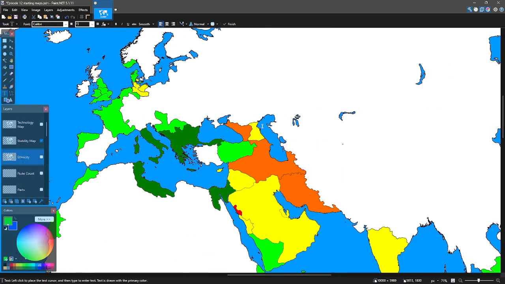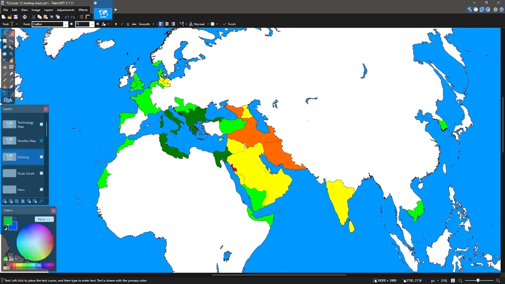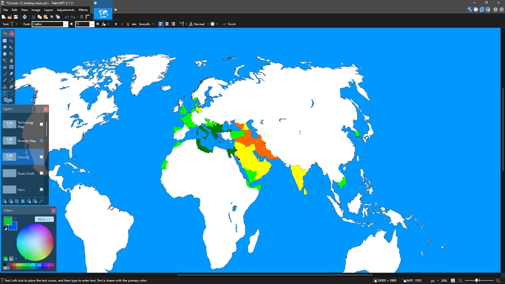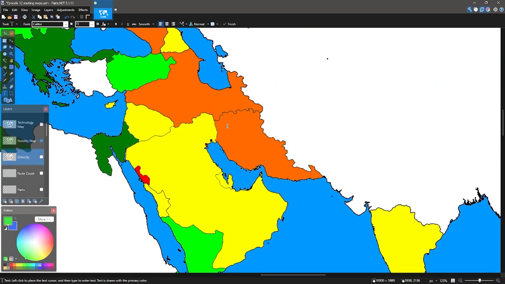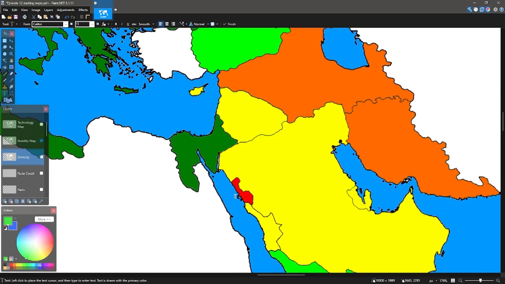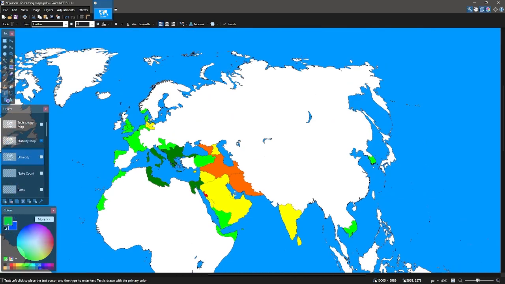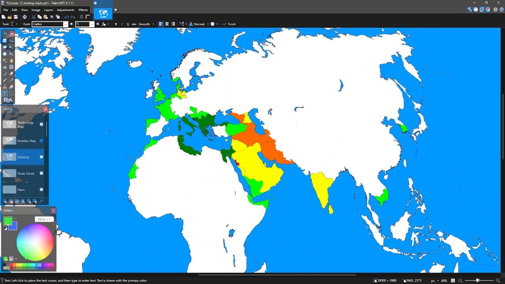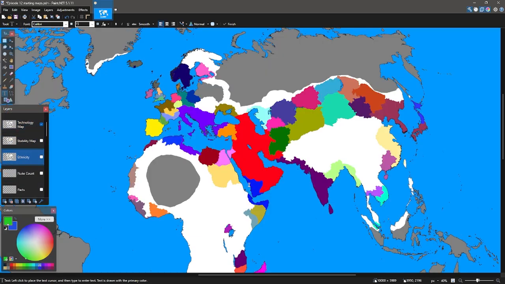Then I believe it went to yellow. Yellow means you're kind of at mid. You're mid stable. Moving on, we have orange. You're on the downfall. You should probably start working on that. Red is you are very unstable, and if it is dark red, that means you are literally collapsing as we speak. Moving on from that, we have the technology map, which is outdated as well.